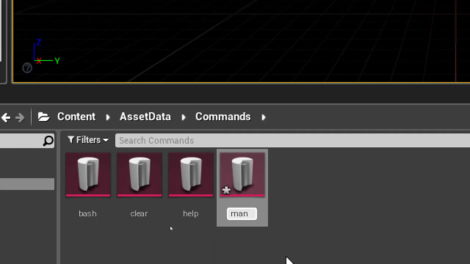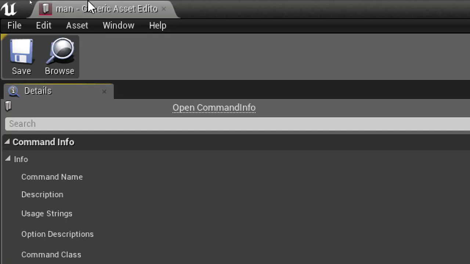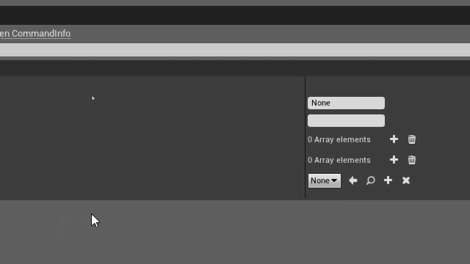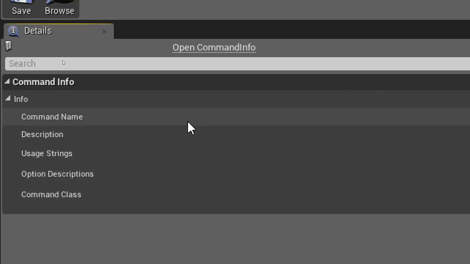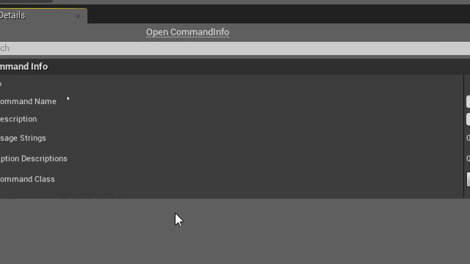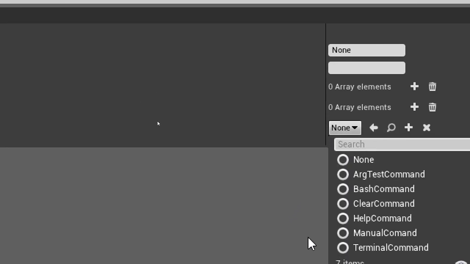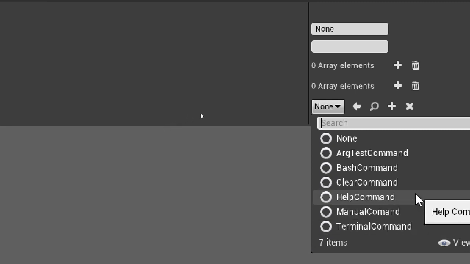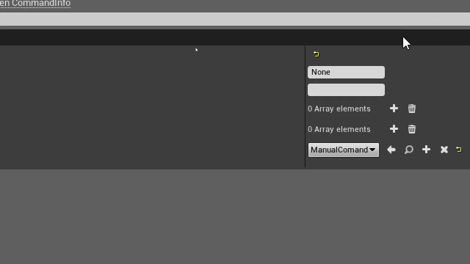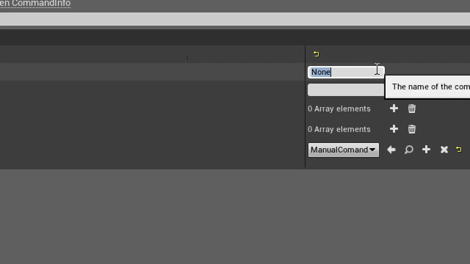Rename man. Awesome. Now you'll notice we have a lot more stuff we can choose in this class. We have our command name, we have a description, a usage string, or usage strings, option descriptions, and of course our terminal, or our command class. So we'll get our command class and our command name dealt with right now, and we want our manual command, and for the command name we want man.